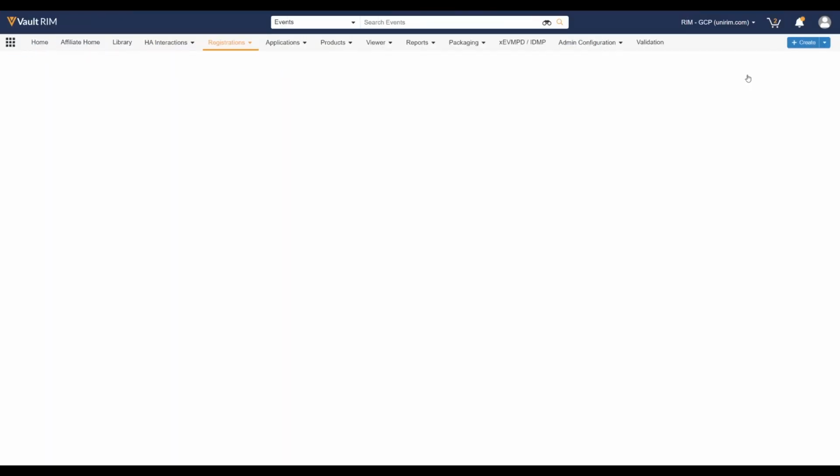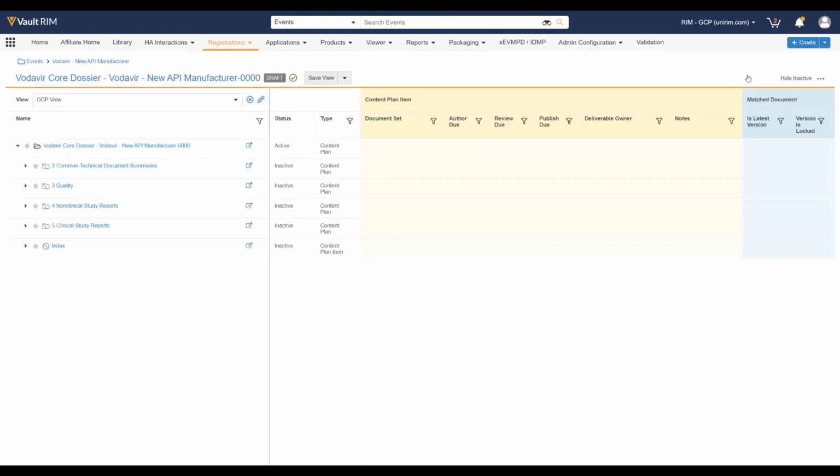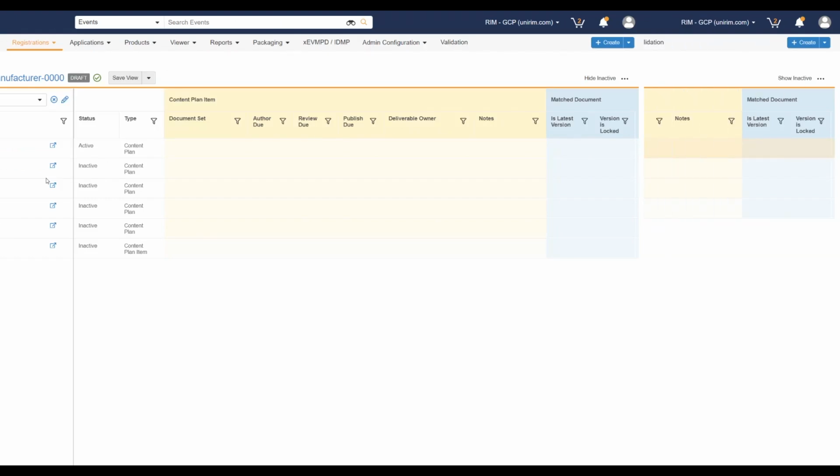Navigating to the global content plan, we can see that Module 1 was not generated. This is generated upon dispatch of the global content plan to the local submissions. We also see that by default, all of our modules were created as inactive. Global content plans are populated and managed just like a regular content plan. Sections can be activated or inactivated, and documents can be drag and dropped or matched in via various methods.